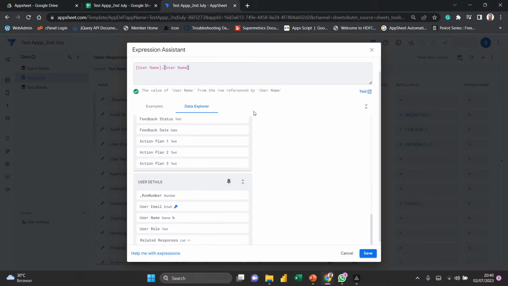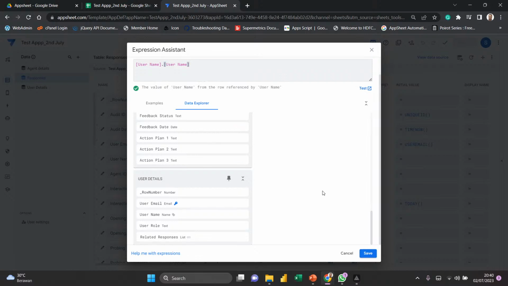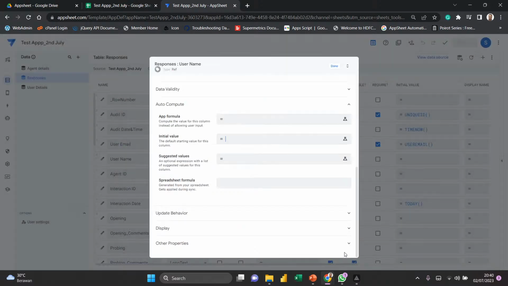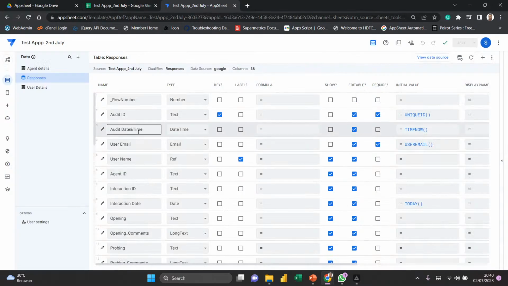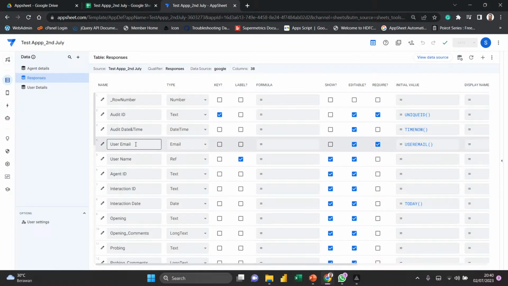Okay. So I don't think the data is connected here. So what I'm going to do is write down that expression manually. So if I go back here, this is what we are going to use as a reference.